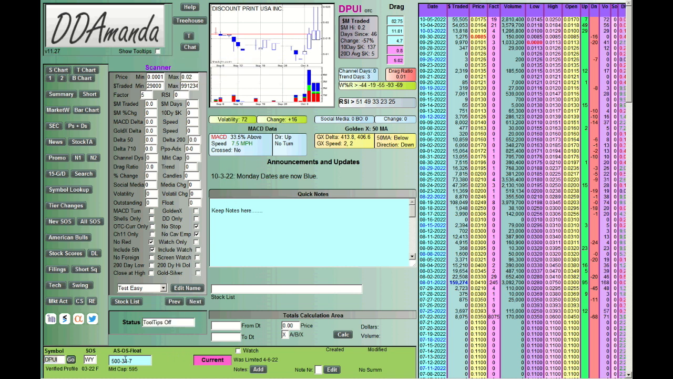So the first stock it stopped at is DPUI on the test easy scan. The reason for that is it had a 19 factor, okay? It's also coming off a 200-day low. So you see all this right in front of you in one spot. Up 7%. Off its 200-day low, it went up 29 and 49%. It's not really doing a lot of trading money.